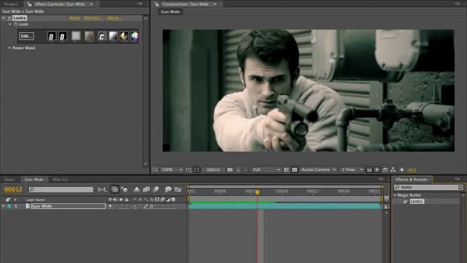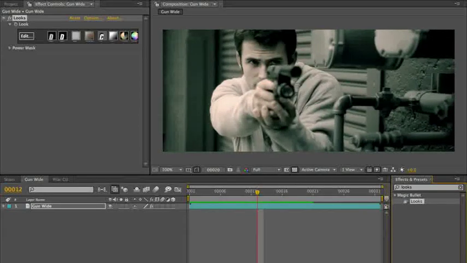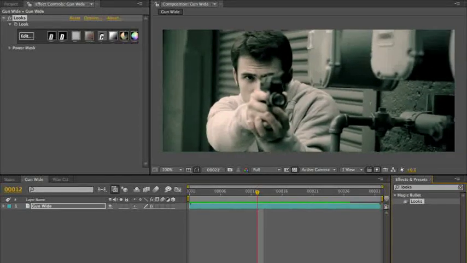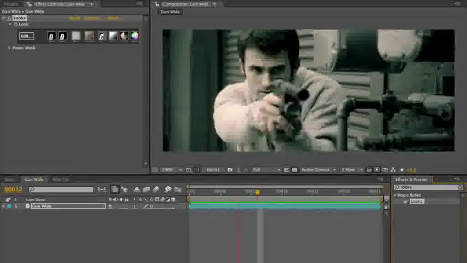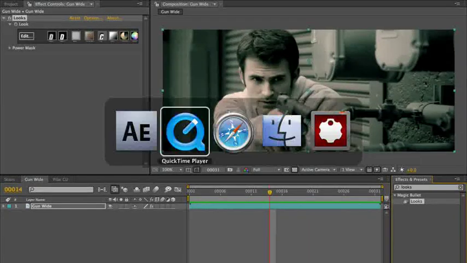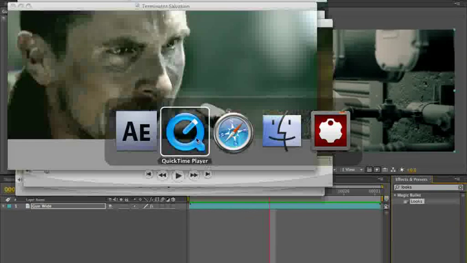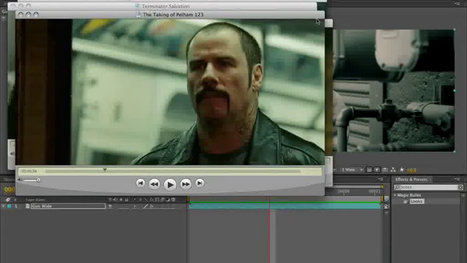Again, shooting under available light, doing whatever I can to try to give a sense of lighting and focus to this shot. All right, so there's Magic Bullet Looks doing a Terminator Salvation. All right, so let's hop back to QuickTime, see what's next.